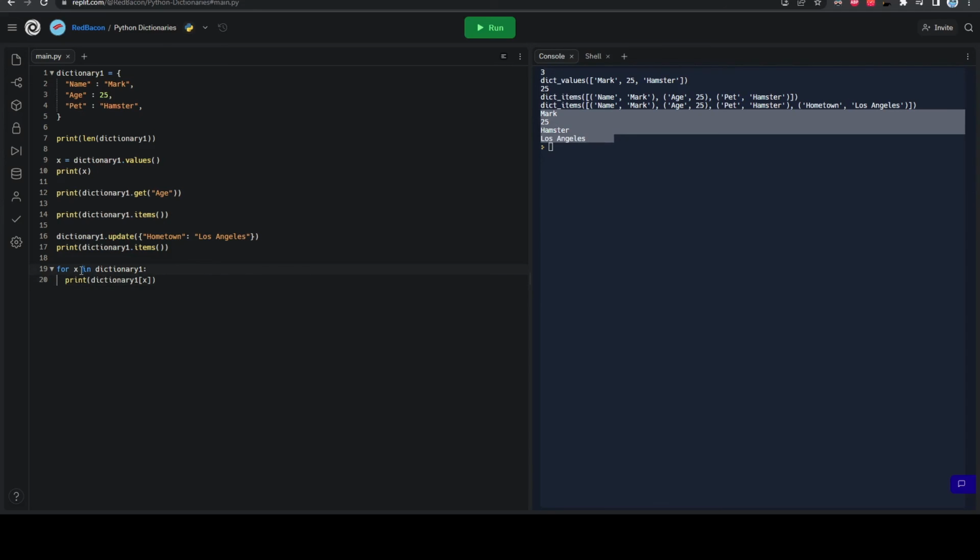Now if we want to print out both of them at the same time, we'll have two variables and then say dictionary1.items and then print out x and y. So this will print out the values and their corresponding keys at the same time.